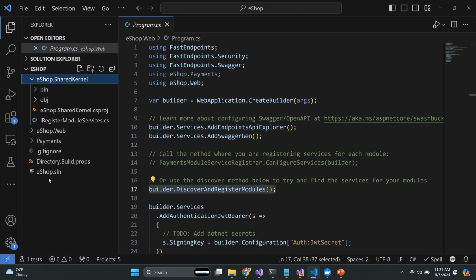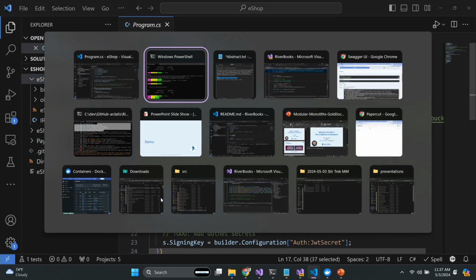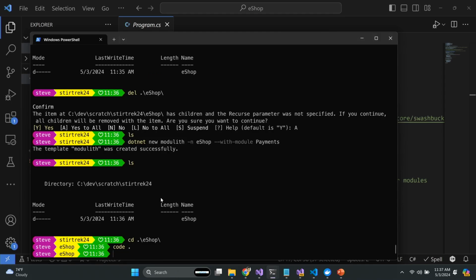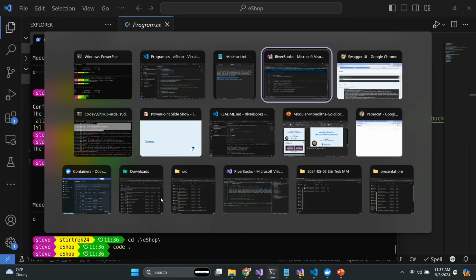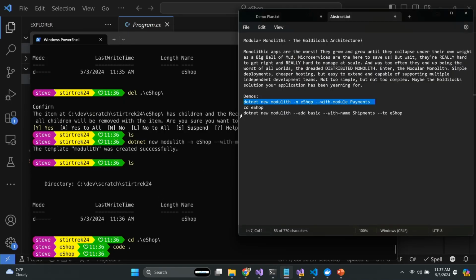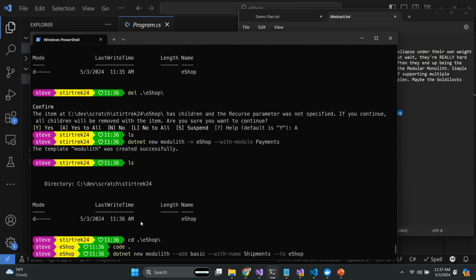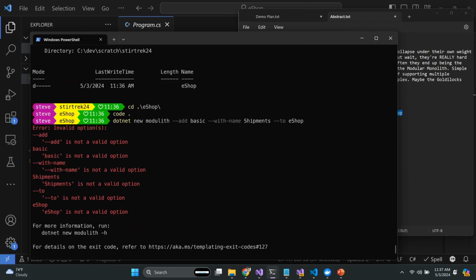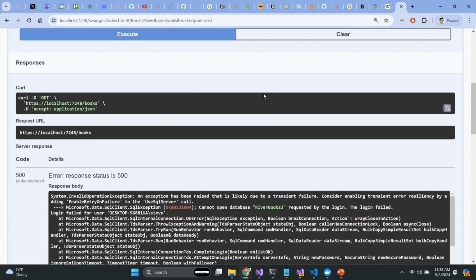All right, so then if we want to add another module, that's the part that's kind of nice. We go back over here, and we're going to say add a new monolith to eShop, like that. And we paste it over here. I'm in the right folder, and it says no. I took that right from the README file. Why is that not working? Invalid options. All right. Thought I took that right from the README file.